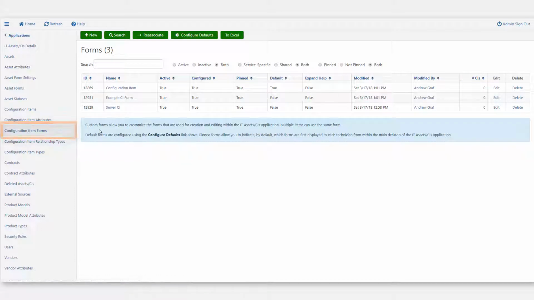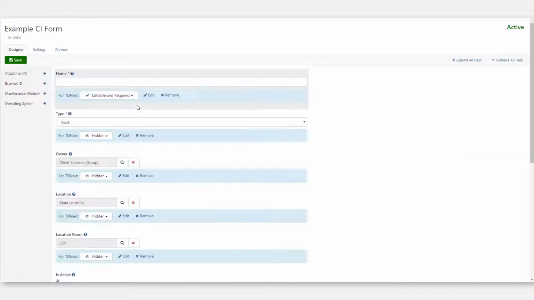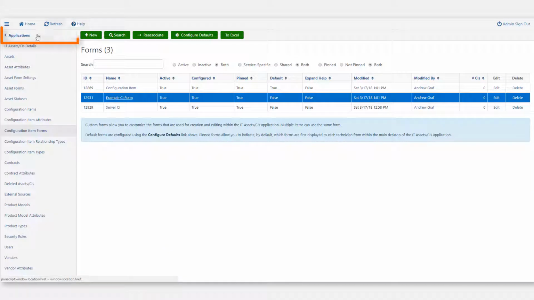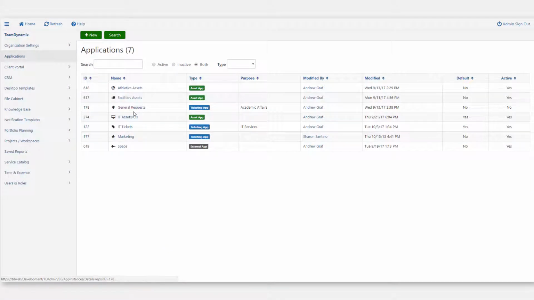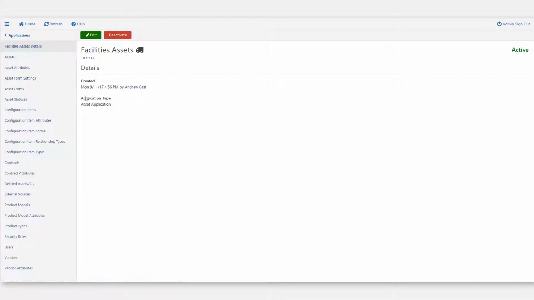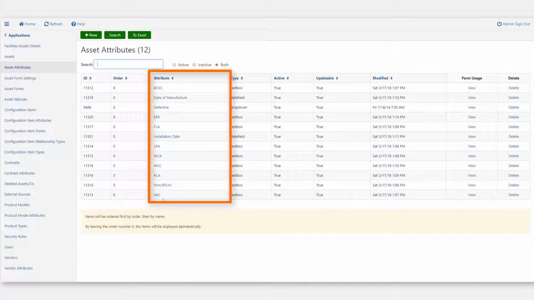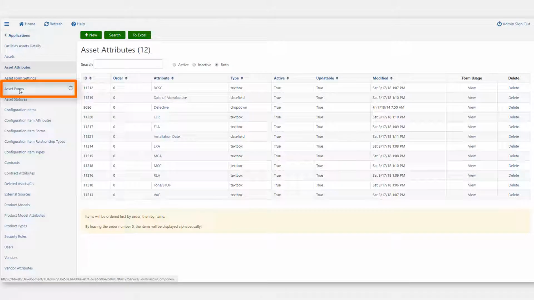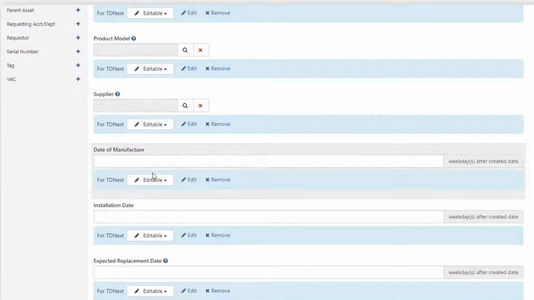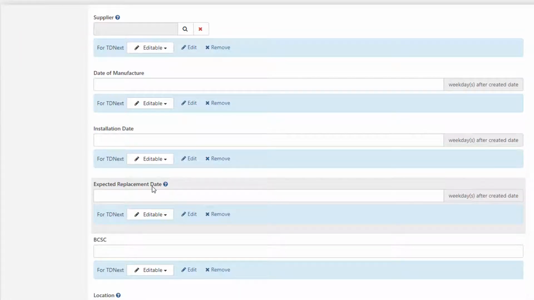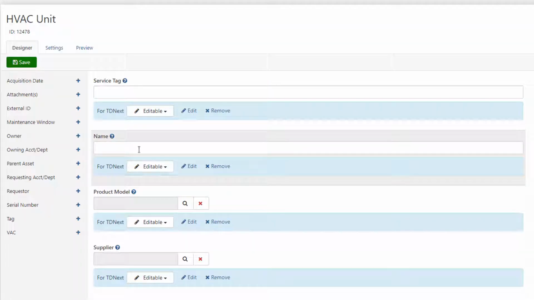Then I can actually go and create a form for each type of configuration item that I need to track. Similarly, let me go back to applications. I did the same thing in my facilities asset application. I created asset attributes specific to HVAC units, and I created a form for an HVAC unit. I added just the fields that I wanted to have available to me when I'm managing HVAC units.